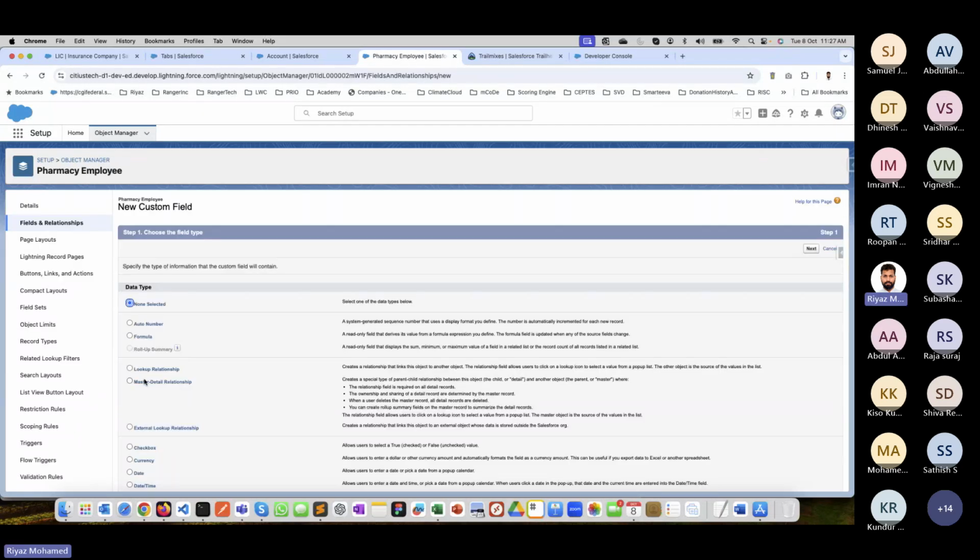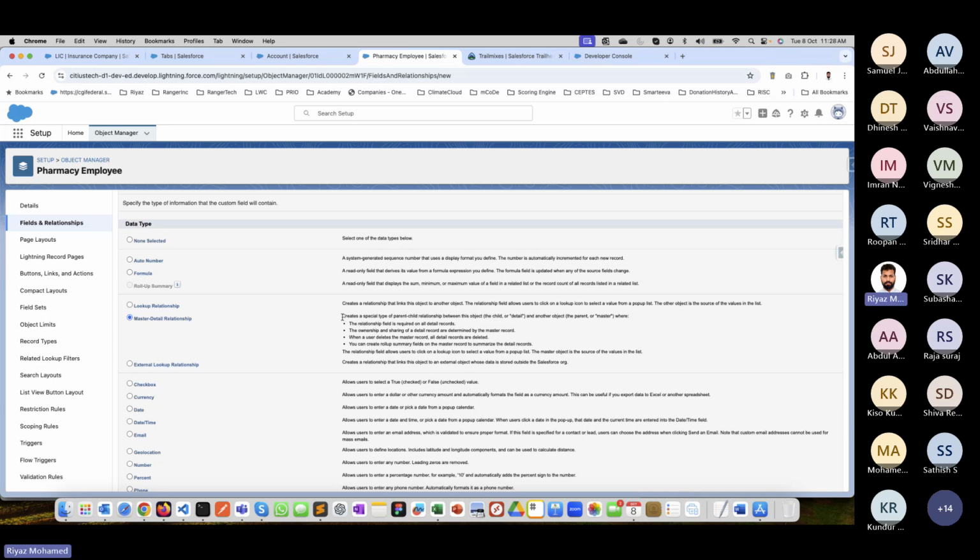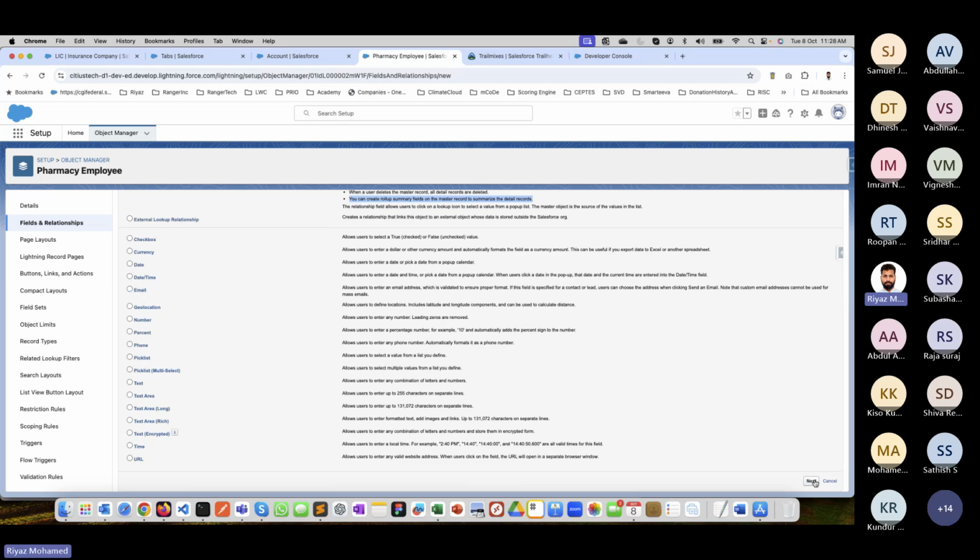We'll add a master detail relationship. It's a new field where we choose the relationship as master detail. It creates a parent-child relationship. I would let you read through these conditions to be followed. The relationship field is required for all detail records. Without a master record, detail can never exist. Master access permissions are shared with the child. When you delete a master record, all the child records get deleted. You can create roll-up summary fields. Next.